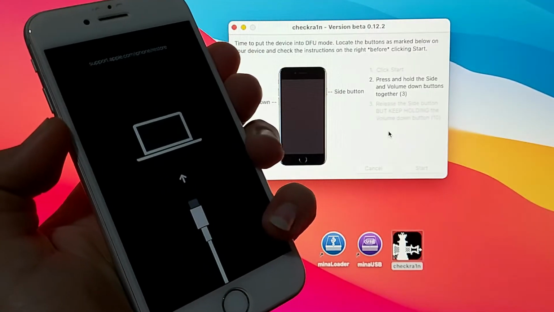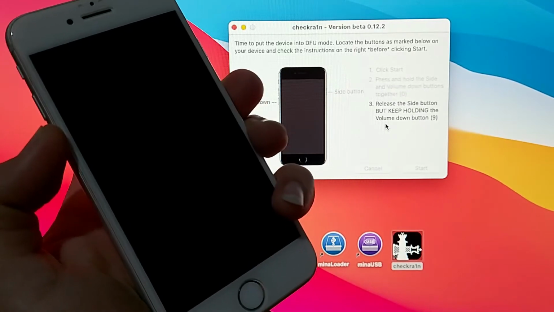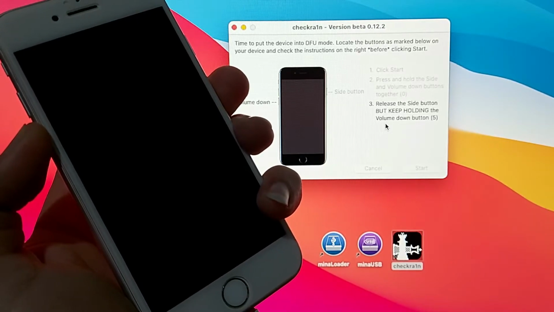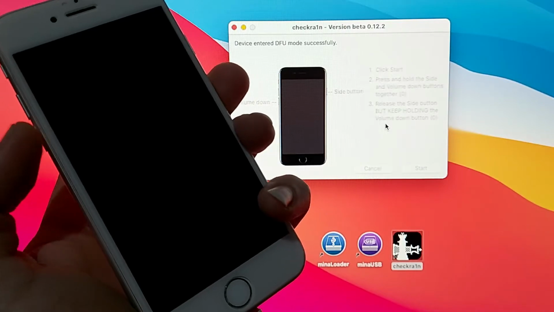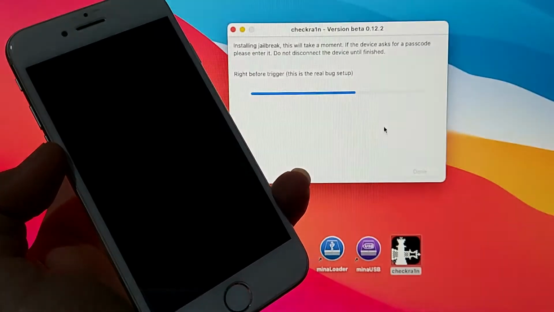Click start. Hold your power key and volume down for 5 seconds. Release your power key. Keep holding the volume down until the phone is in the FU mode. Once in the FU mode, like always, just release all your keys and just wait for the iPhone to boot.